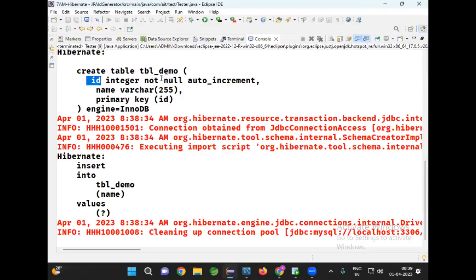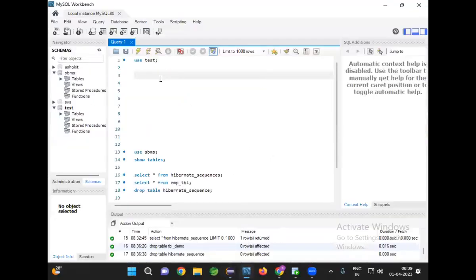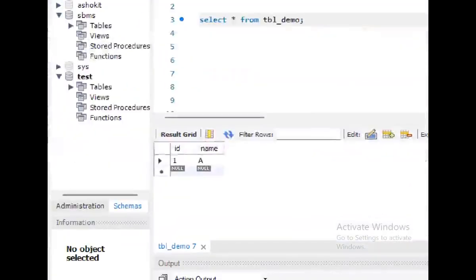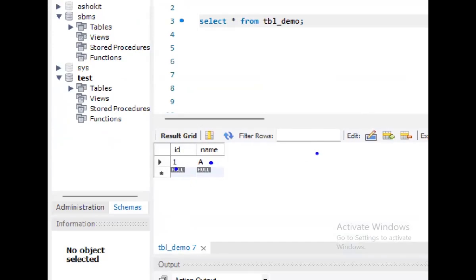It is creating the ID column as what column? Auto increment. Identity generation type uses what? Auto increment column. It will automatically increment in the database. Now see the record. Select star from, what's the table name? TBL underscore demo. See what I'm getting? 1A.